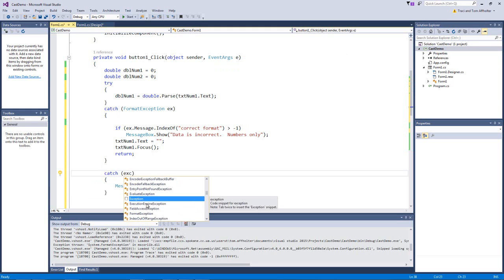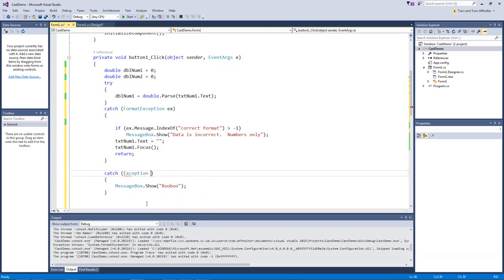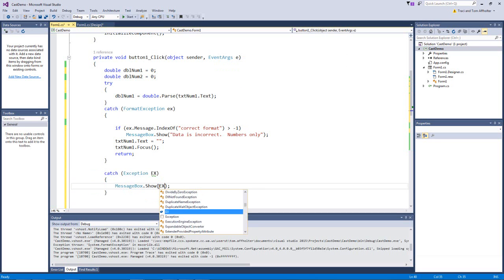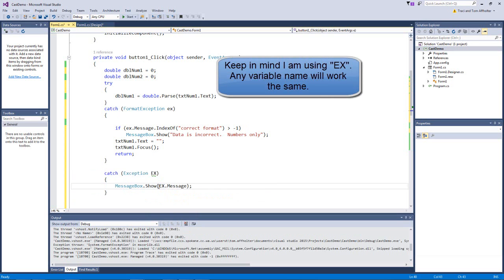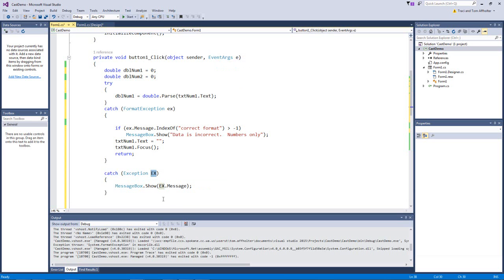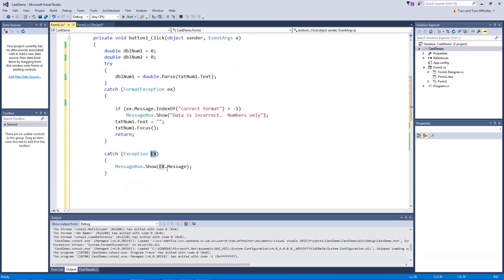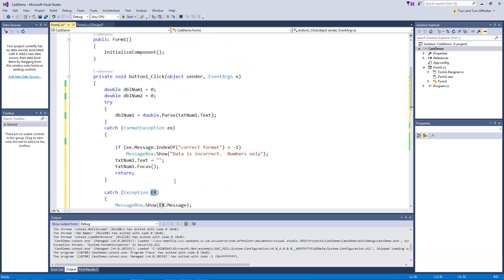In this case, if I wanted to get the message that came back from this catch, then I could do a generic exception here, add an EX on it, and then I could at this point put an EX dot message in here to see what that message returned would be. Something like that, although I probably wouldn't want to use a capital EX here, but nonetheless, you should get the idea from this.